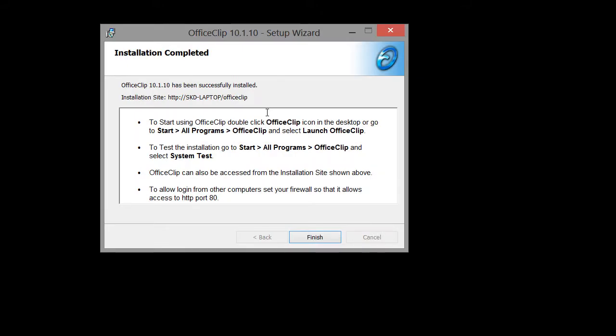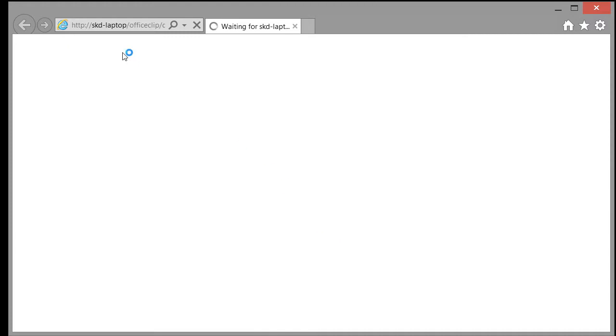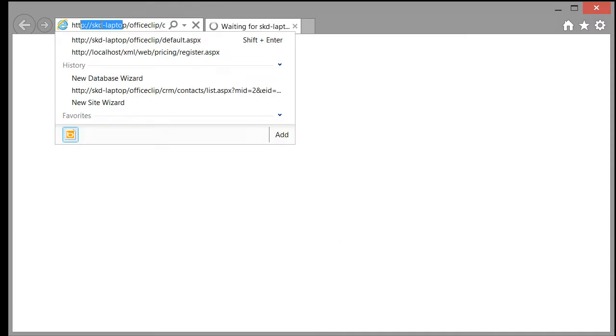Now once the installation is complete, it is going to show you a screen where it tells you that you can go to the start menu, all programs, OfficeClip to launch OfficeClip, and you can also run the system test, which I'm going to show you a little later. Click on finish. It is going to launch OfficeClip right here, on your HTTP site.